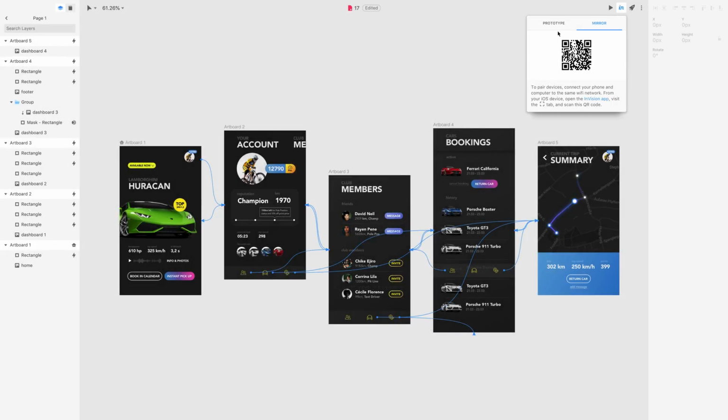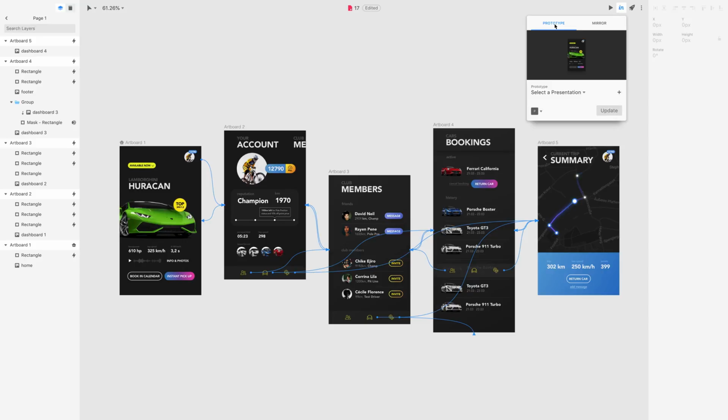All right, now let's explore the second option, which is prototype. This option basically lets you export this to the InVision platform, which gives you a ton of possibilities. So let me first choose this prototype. I don't want to select existing prototypes. You can select an existing prototype and then add some screens to it, or simply update the version of the prototype when you change something inside of Studio. But what I want to do is create a new prototype.